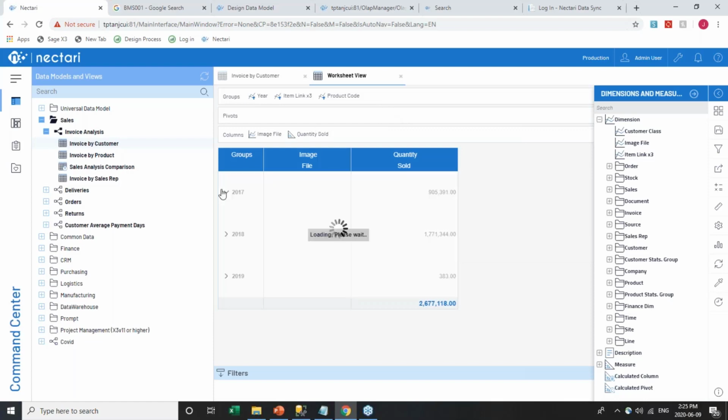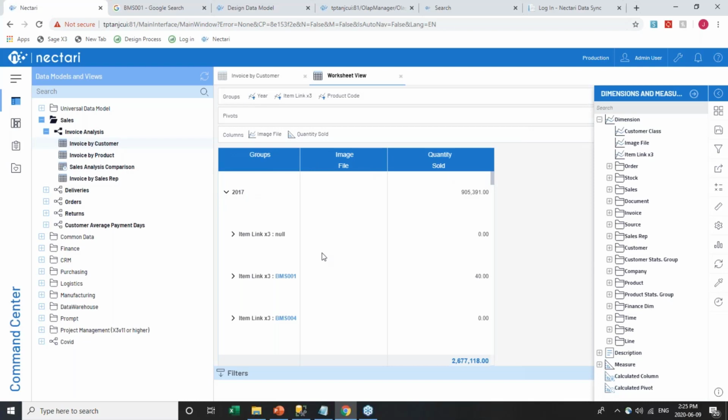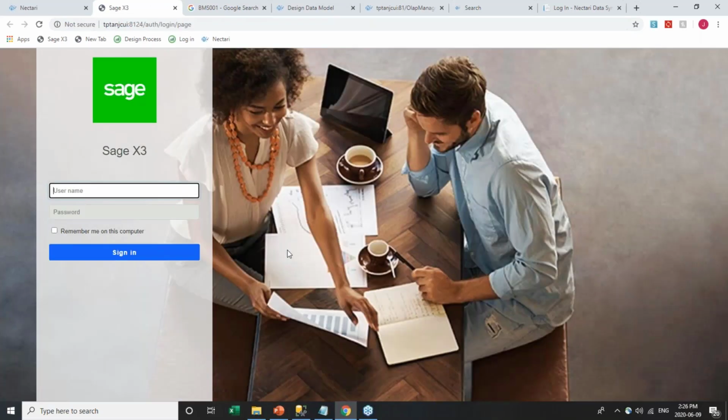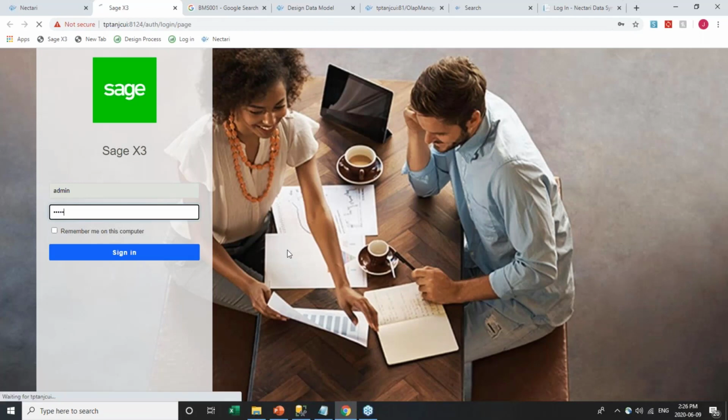And now when I open my group 2, I have that item link right here. So BMS, BMS004, and so on. And if I click on this link, it's going to open my own X3 where I can log into X3, and it's going to open that item in question to go see the details attached to this information right here.